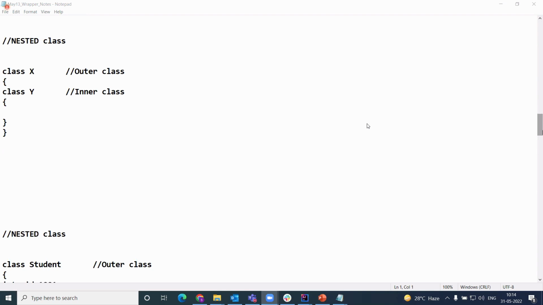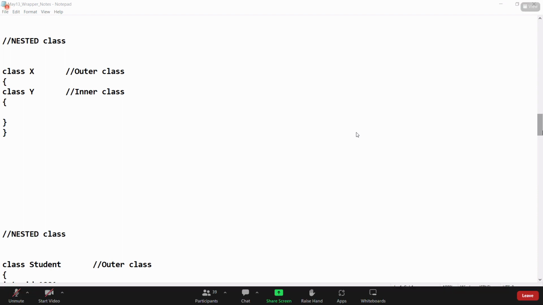Again, I'm repeating. Replacement of anonymous inner class: the coding of anonymous inner class can be reduced with the help of lambda. Before that, you should know what an anonymous inner class is, why we are using it, and when we are using it. That is why I raised the question. From there, it went to the question of inner class. No worries, we'll have a recap.